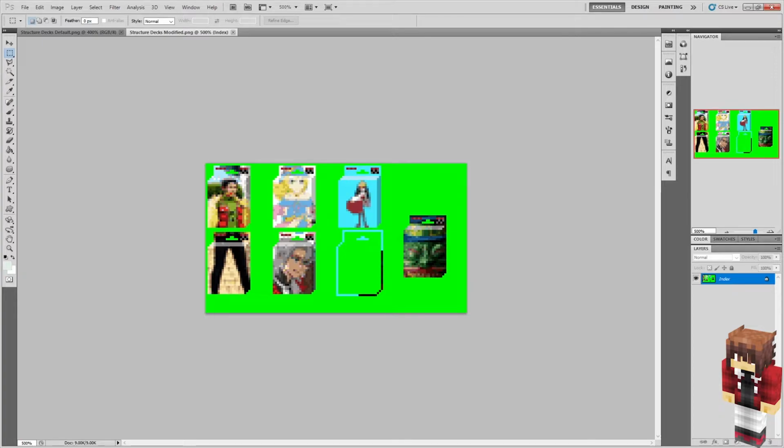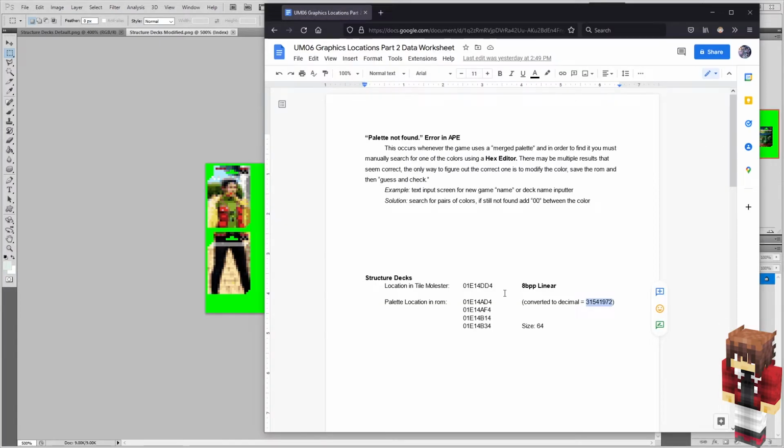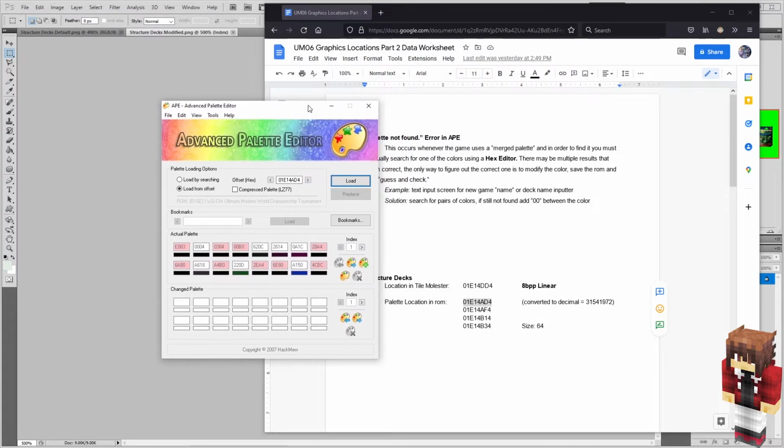So now we need to import the colors into Advanced Palette Editor, and go ahead and pull up the worksheet again. And now we can use this first row. So go ahead and copy it and paste it, load from offset, and just paste it and hit load. So this is that first row of the structure deck palettes. And if you move 1, you can see this is AD4. If you move 1, this is the F4, this is the B14, and this is the B34. So these 4 different addresses are the ones we need to change.